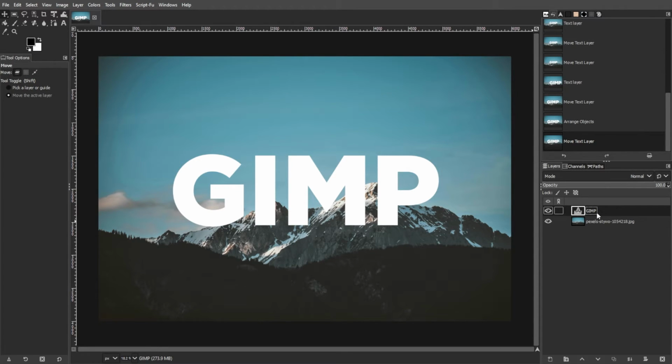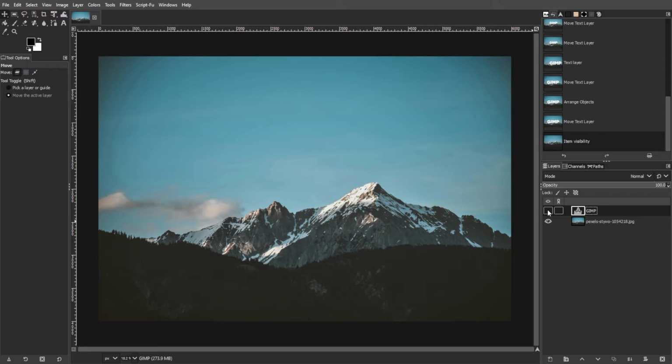In the Layers panel, click the eye icon next to the text layer to hide it. Then ensure the background layer is active by clicking on it. Then choose the Paths tool from the toolbox.